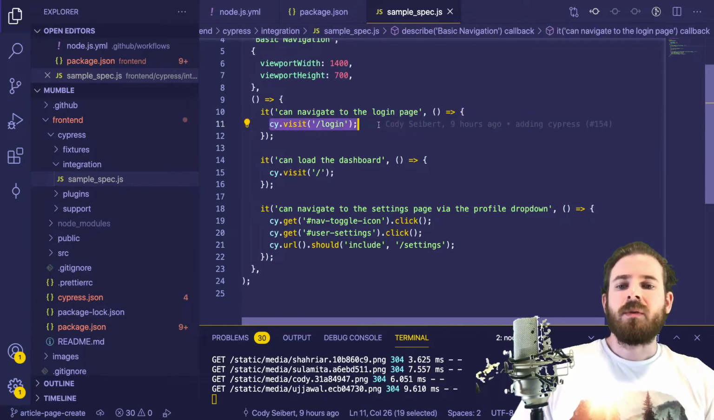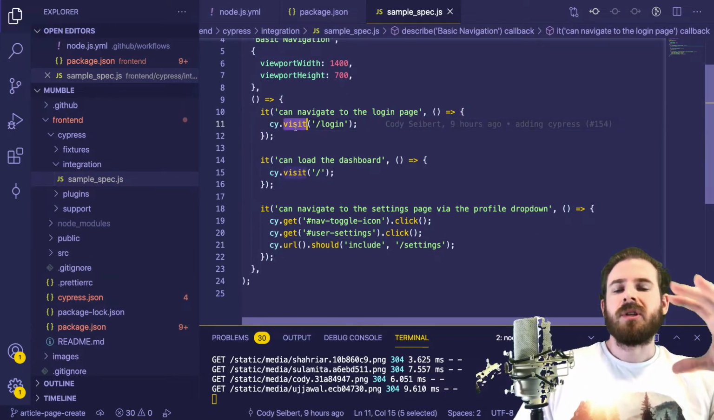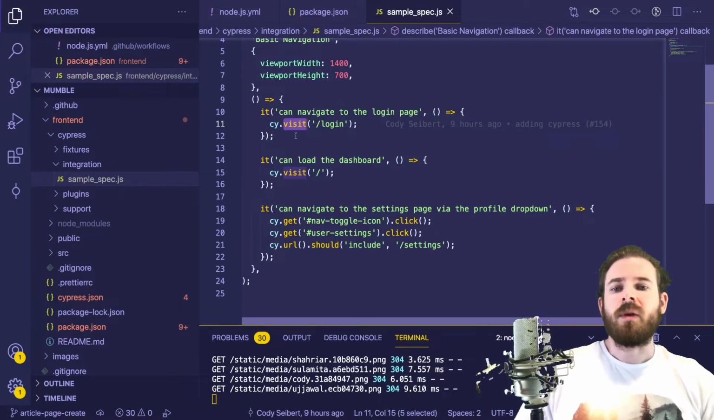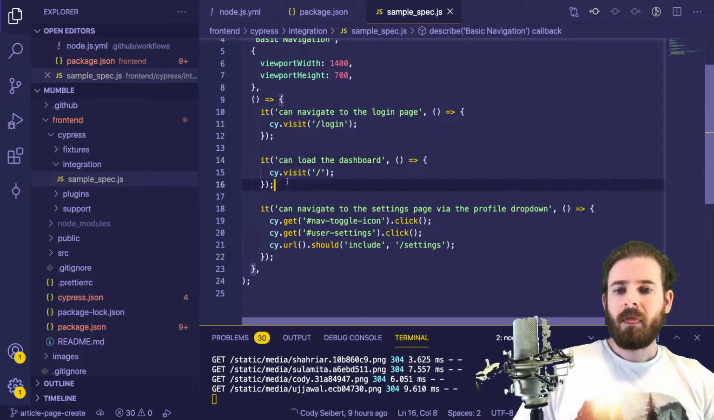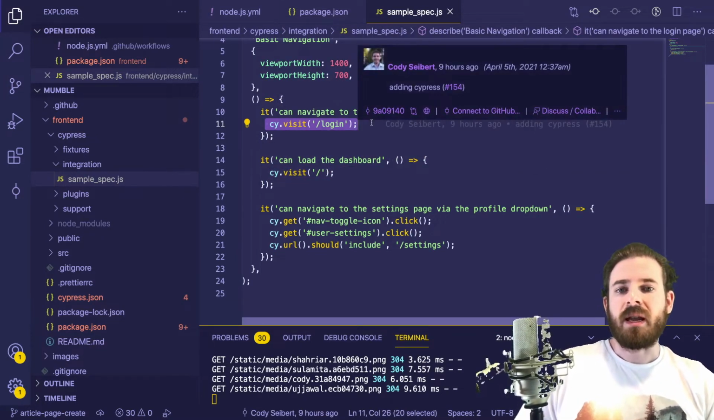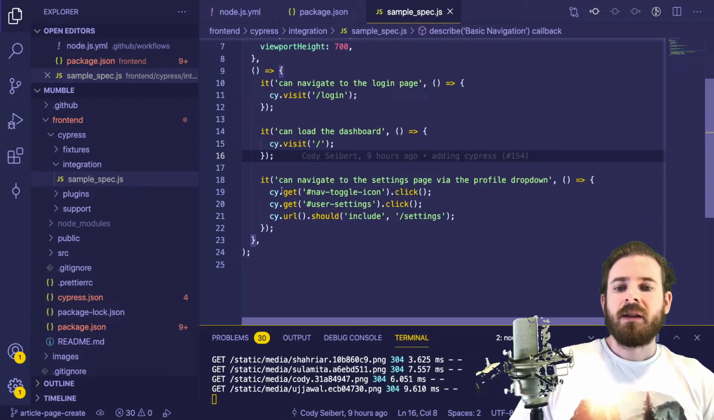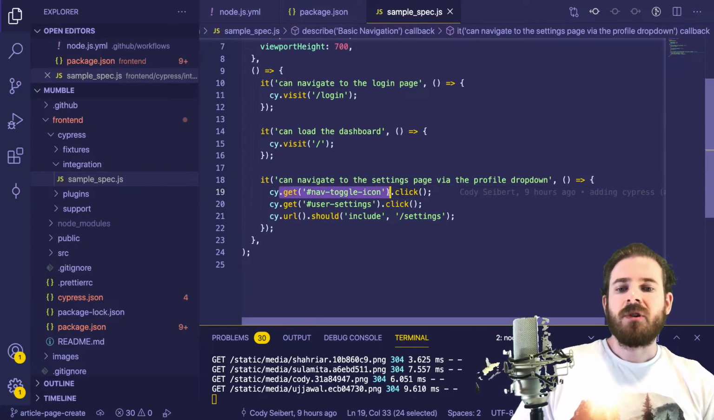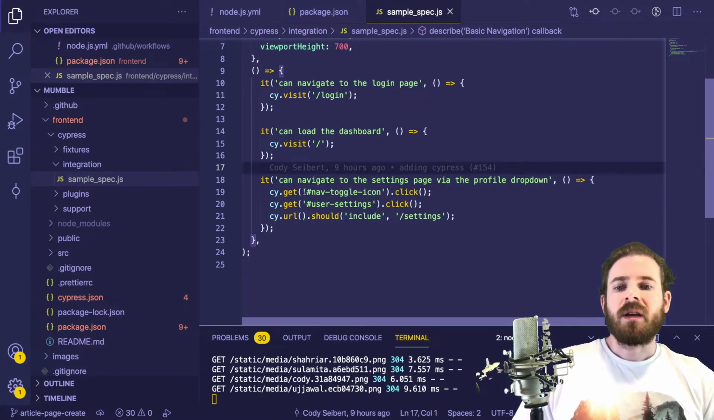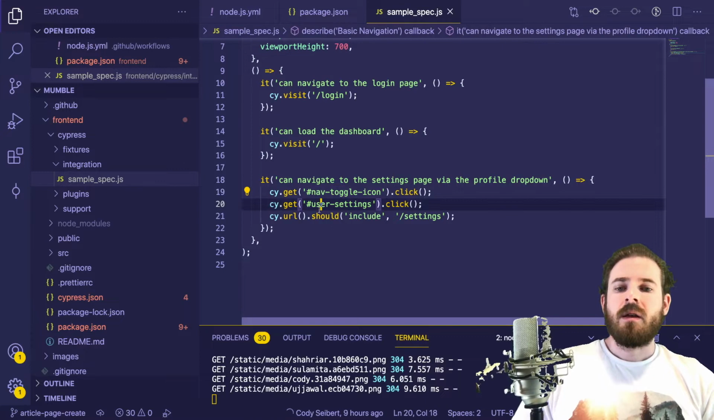So the most important one probably is cy.visit. This will actually change the browser's URL to whatever page you want. This is where I'm making sure I can hit the login page. I'm also making sure I can hit the dashboard here. And then there are other commands such as getting elements. You can do cy.get and use a selector to grab an element by an ID or a class. And then you can do commands on that.